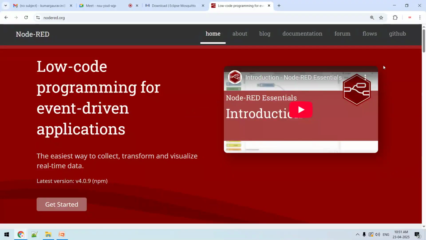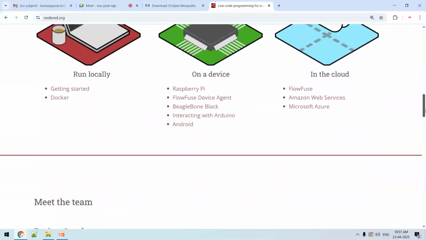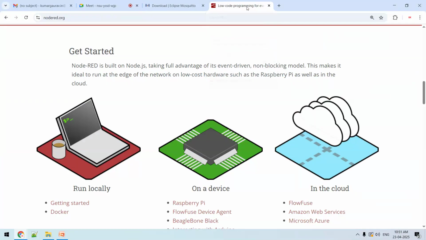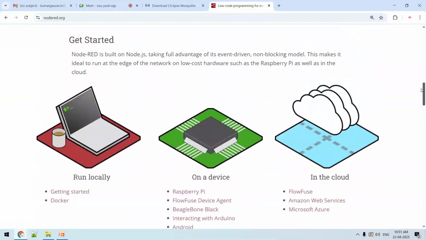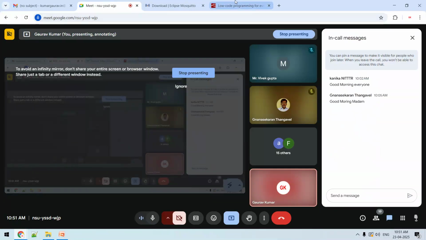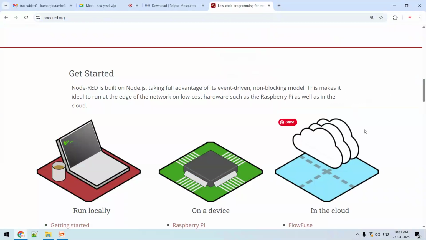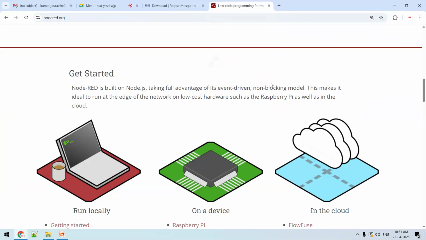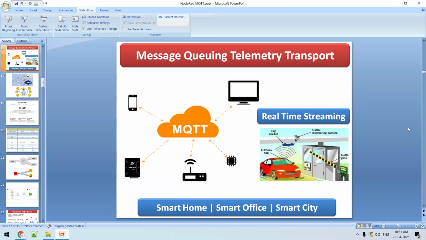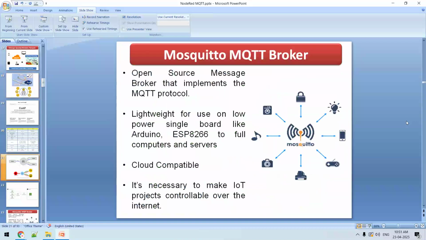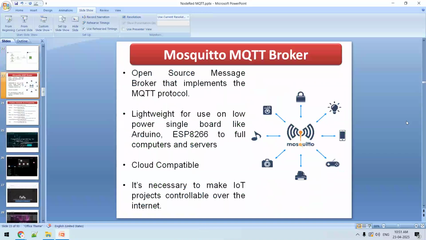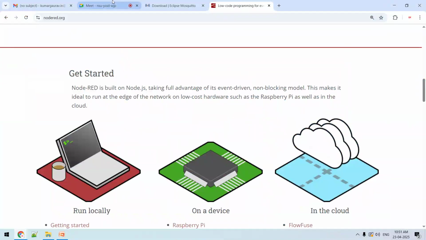Node-RED and MQTT interfacing to create a wireless scenario. So this presentation I will share to all of you at the end of the session, so that you will be able to work on it. This is the presentation. In this presentation, every link is given, so by which way you have to work on it, and what about the MQTT protocol, what about the MQTT broker, and by which way we have to work on it.